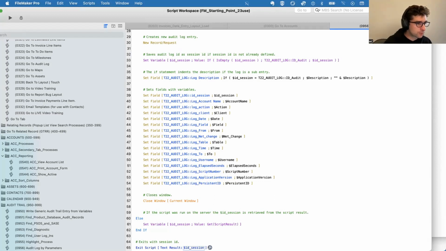Do we have any follow-up questions on using multiple script parameters or ways to pass multiple script parameters? Would you use this over a JSON script parameter?